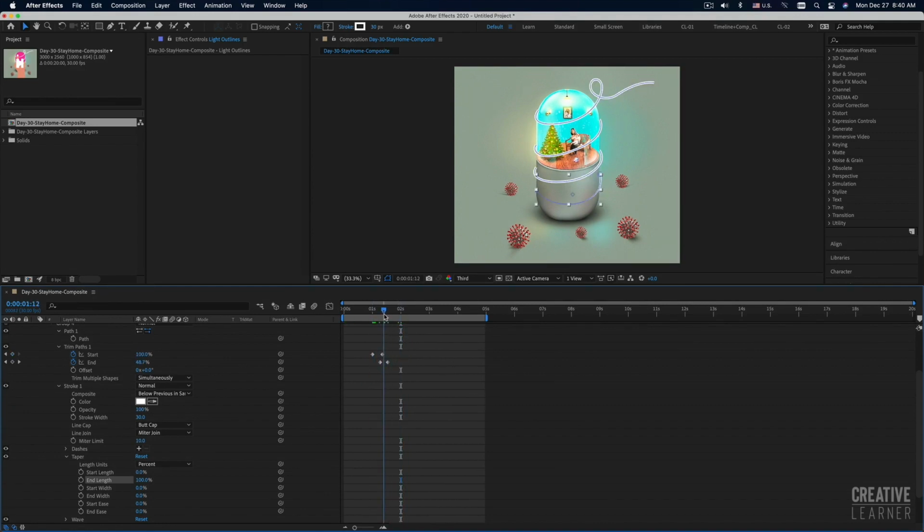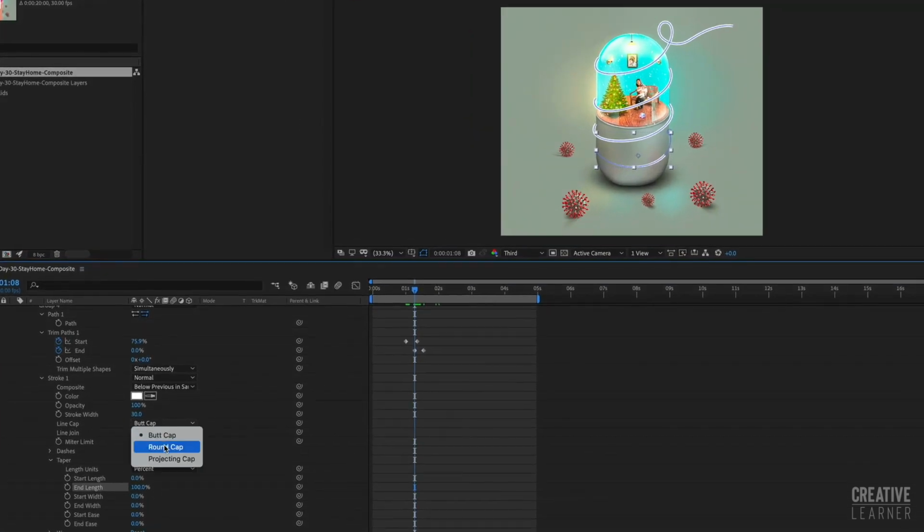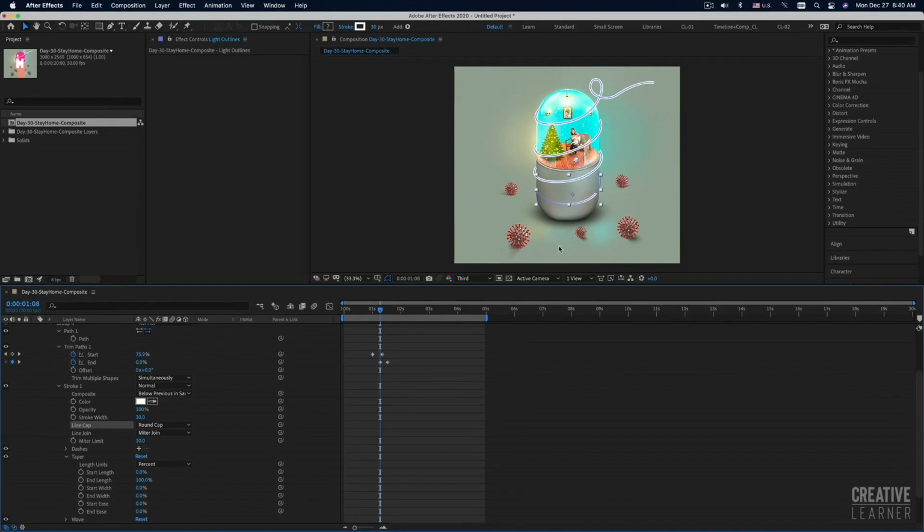And also one thing we can do is, you can see that the edge is really sharp. So go to butt cap here and make it round cap. That will make our sweeping effect look much nicer. Now we see that the effect is done. So let me play it back. Shorten your work area here. When we play it back just like that, you see that all the things are sweeping just like that. So that is really close enough to the lightning effect.